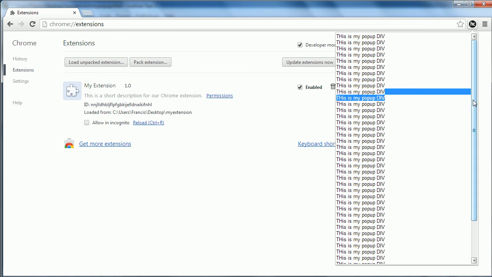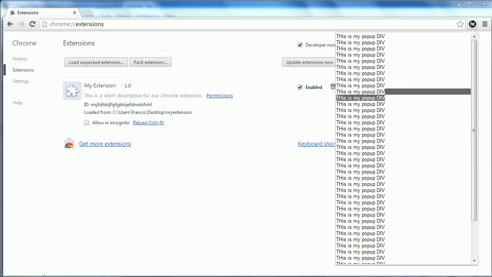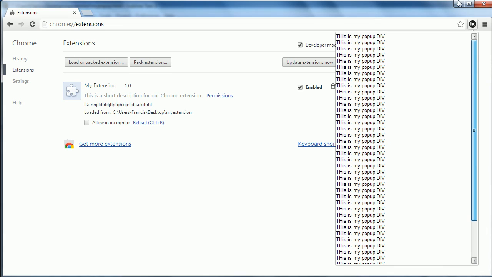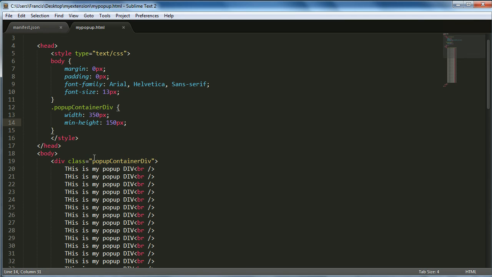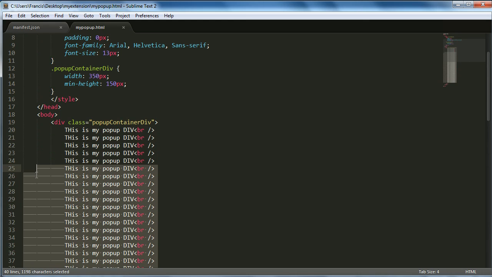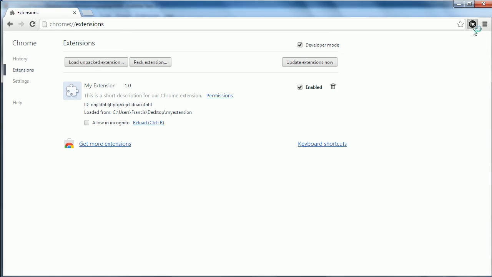As you can see, the maximum height obviously doesn't do anything with the extension. That's okay, we'll just get rid of that, we don't need it, because Chrome automatically puts in the scroll bars regardless of whatever you tell your extension to be. So we just have to be careful with that when we're making our extension. I'll get rid of all those, keep one of them. Let's just refresh, and as you can see, we get this is my pop-up div back.